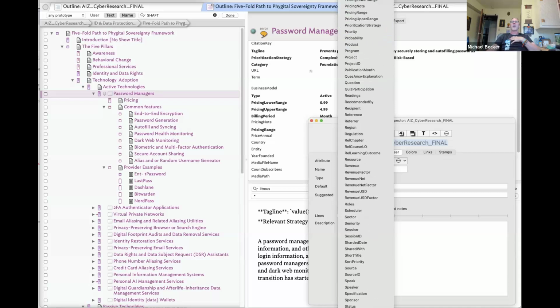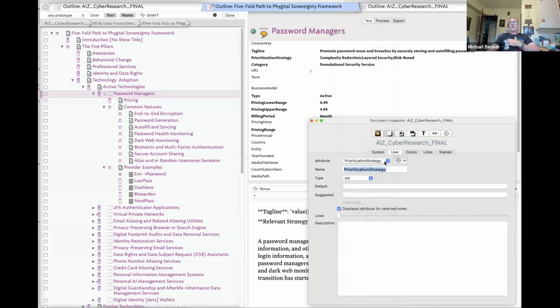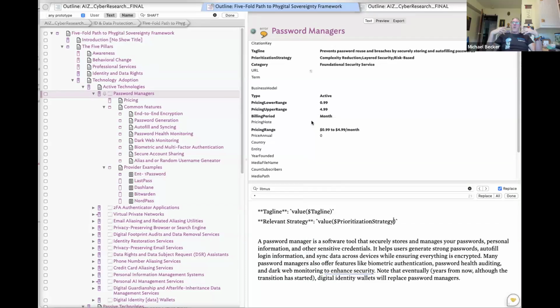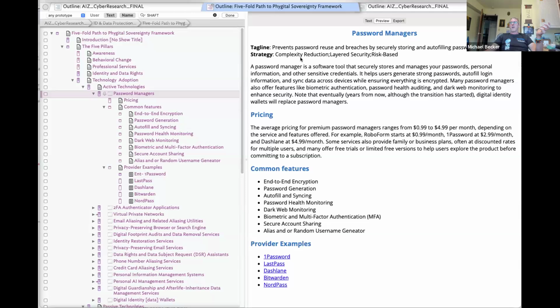So if you look here, you'll see that prioritizing strategy is a set, or a list. Everyone see that? Art, you got that? Yeah. Okay. So here's the challenge. Tinderbox is doing exactly what I'm asking it to do, pulling in the value of the information into the note. But obviously from a written perspective, you don't separate a list with semicolons without spaces.